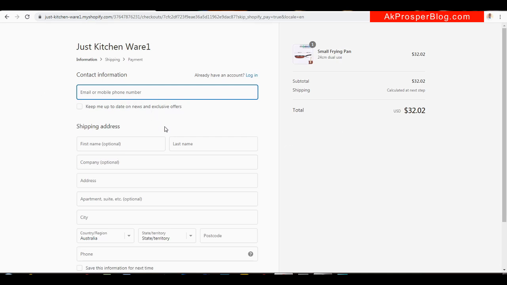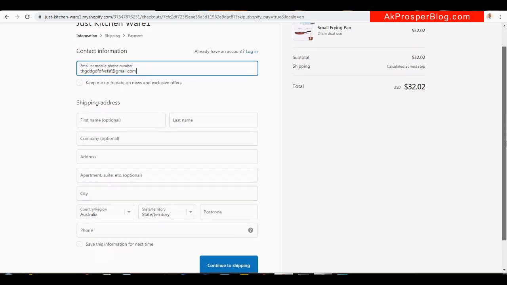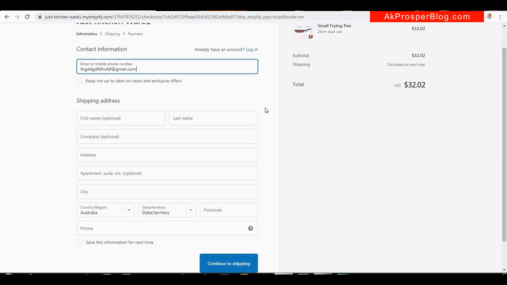This is where we are going to be entering the contact information. You see, enter your email or phone number. Right here, let me use email instead. Let me just enter some random email. We are just making a test order, so I can just enter some random email just to show you how it is when making an order.